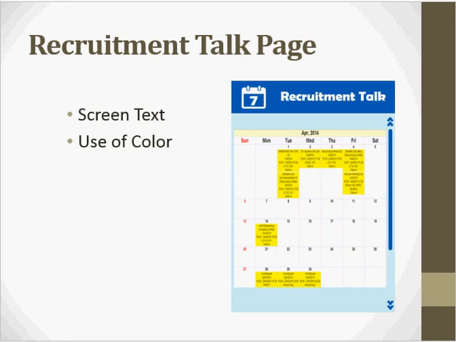For the use of color, the background color of the calendar is white. In each cell of the calendar table, it may contain several events on the same day. Therefore, there is a yellow highlight for each event. It lets users easily distinguish the number of highlighted Recommend Talks on the same day.